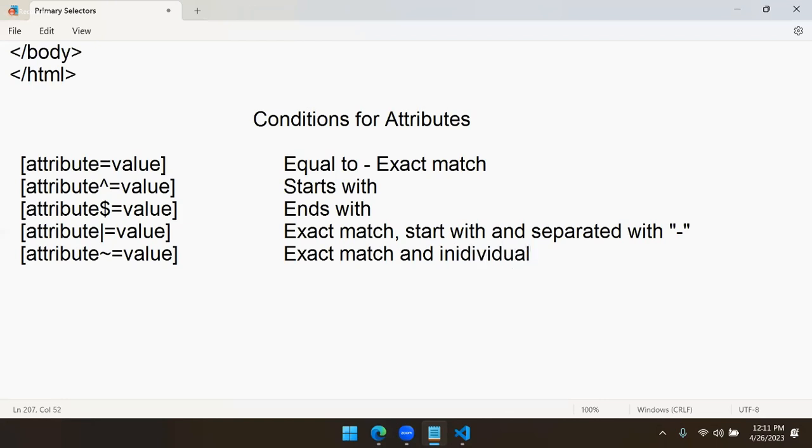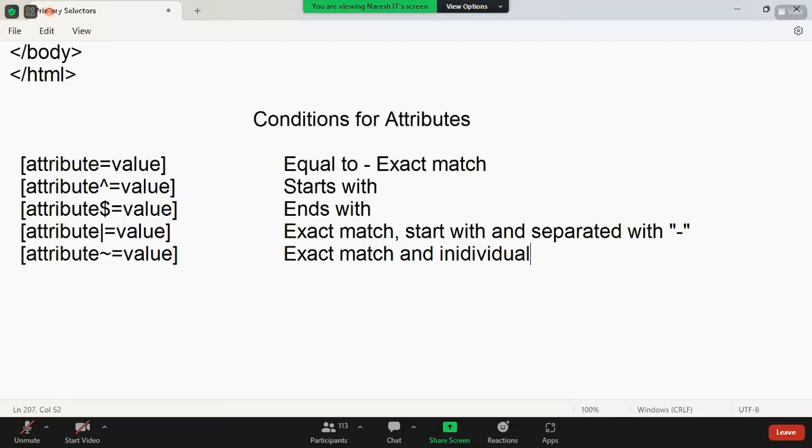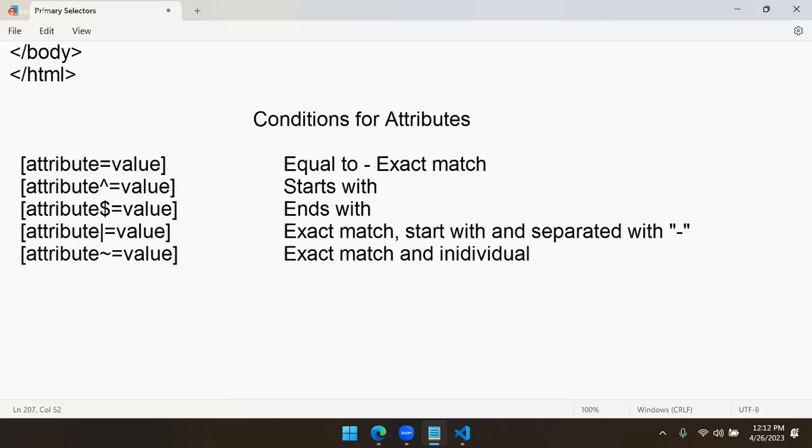Individual means it can be starting individual, ending individual, in between anywhere, independently present. Then it is going to apply that effect, right? These are the conditions for attributes. We can give only attribute. We can give attribute with value. But when you give attribute with value, you have to tell where the value you are looking for. Is the value at the starting, at the end, or independently present, or should it be separated with hyphens?